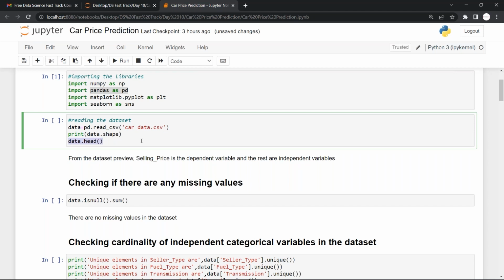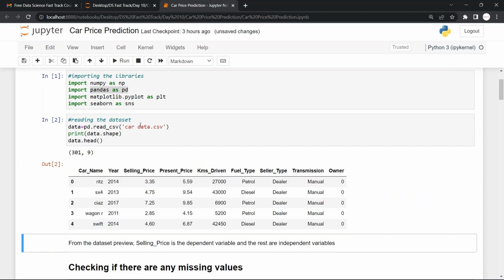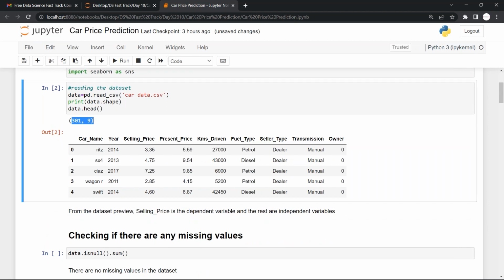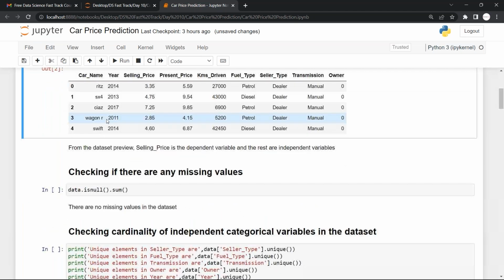So for that, let's go and run this, and see, this is the size or dimension of my data. You can see, in my data, how many rows are there? 301 rows are there. How many columns are there? Total 9 columns are there, right? Now, this is how my data looks like.